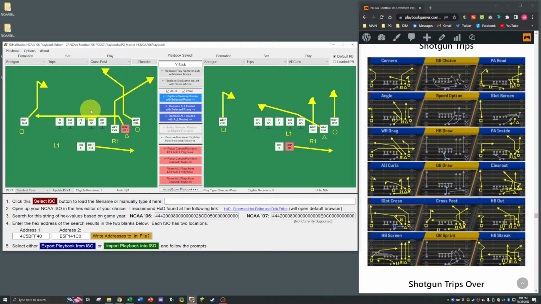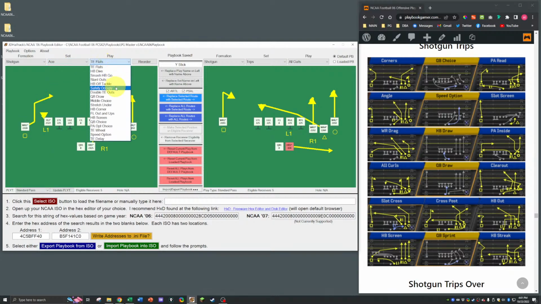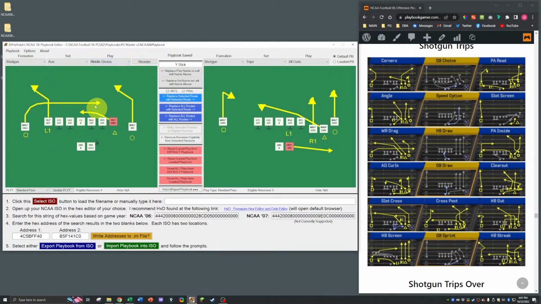Now, cross post, here's a couple things I don't like about it. Could you add a mesh for the tight ends and gun ace? Yeah, you can. There's one play in there that already has one drag. You can drag it to the other tight end if you wanted to. There's nothing stopping you from doing that, that's for sure. I think what you're talking about is you go to gun ace. Middle choice. This is technically mesh.